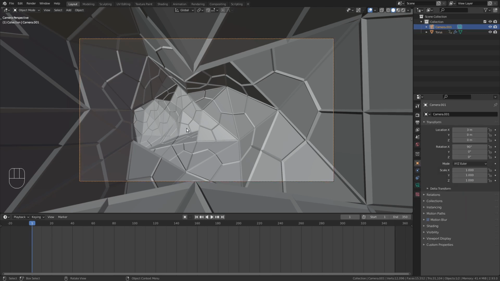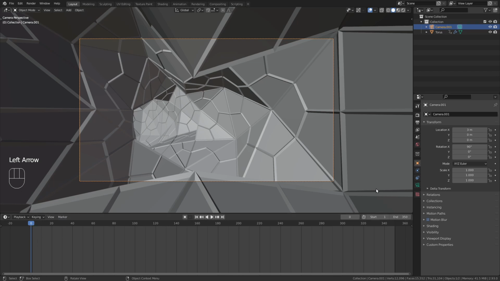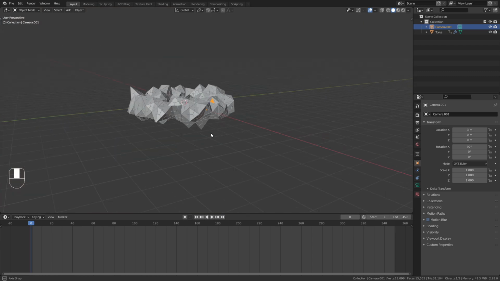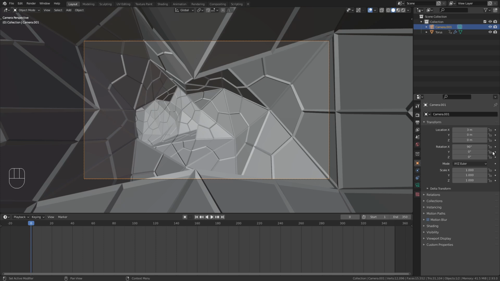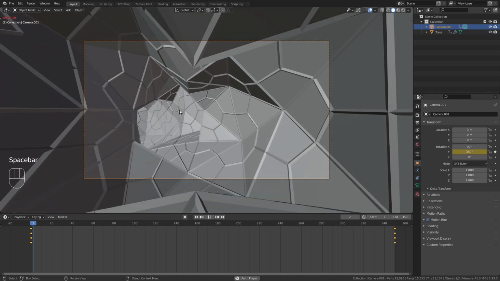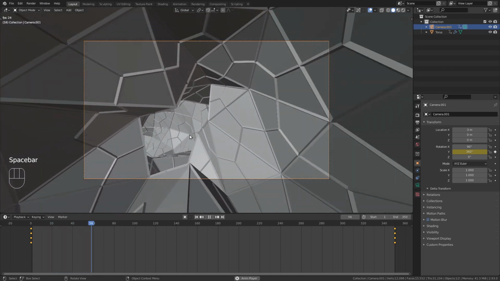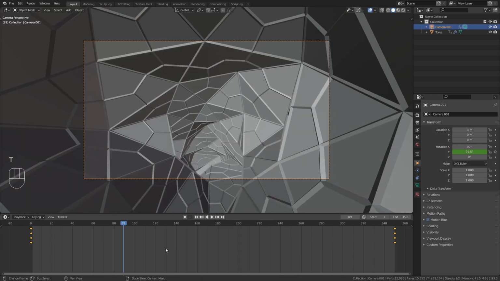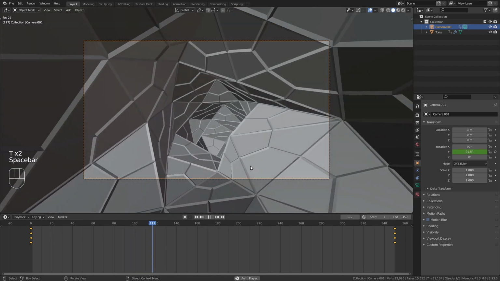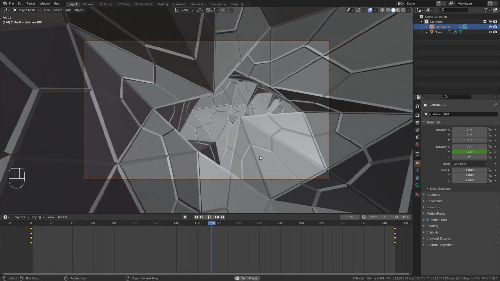So let's select the camera. Again, go to frame 0 and add a keyframe for the, I think it is the Y rotation. Yeah, exactly, the Y rotation. Here, bring in a keyframe. Go to the last frame. Make this rotate 360 degrees. Add another keyframe. And yeah, again, press T to change the interpolation to linear. So now this animation is even more interesting.